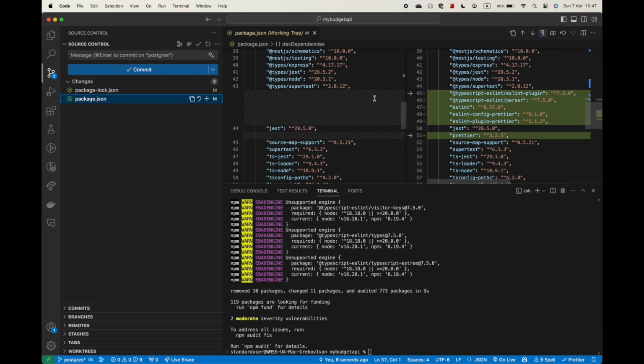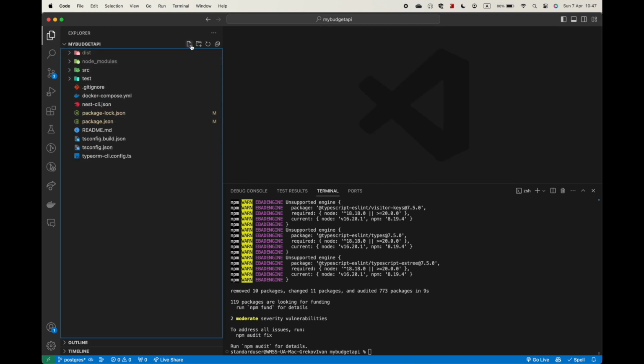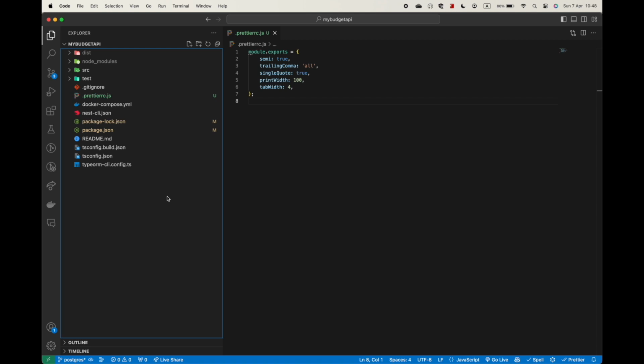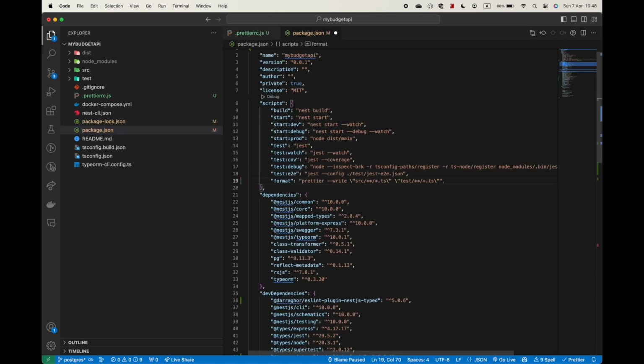After installing the necessary dev dependencies, we should create a config file for Prettier. The file name should be .prettierrc.js. After creating the file, let's add the basic config, which you can find in the description under the video. Then, it would be useful to have a script to format by Prettier all the files in our project. The script you can find in the description.